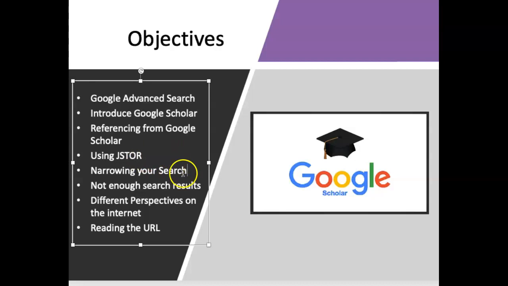I'm going to show you how using JSTOR you can narrow your search. I'm also going to show you what to do when you don't get enough results, how to expand your search and go the other way. And then the final thing I'm going to do, which you'll find very interesting, is talk about getting different perspectives on the internet and escaping what we call your Google bubble, finding out what the other side actually thinks. And you can do that by learning to read URLs. So I'll be telling you a bit more about that.